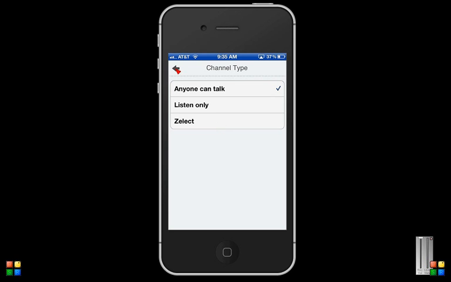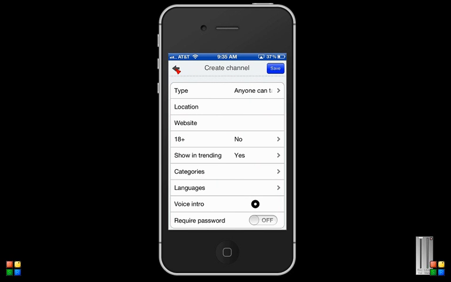So let's get out of this. Fill in information for your channel, where you're based. If you have a website, indicate it. Indicate if your channel is going to be talking about adult subjects or using explicit language by making this yes for 18 plus. If you want to be showing in a trending list, you would say yes. If you don't want to be showing, then set it to no.